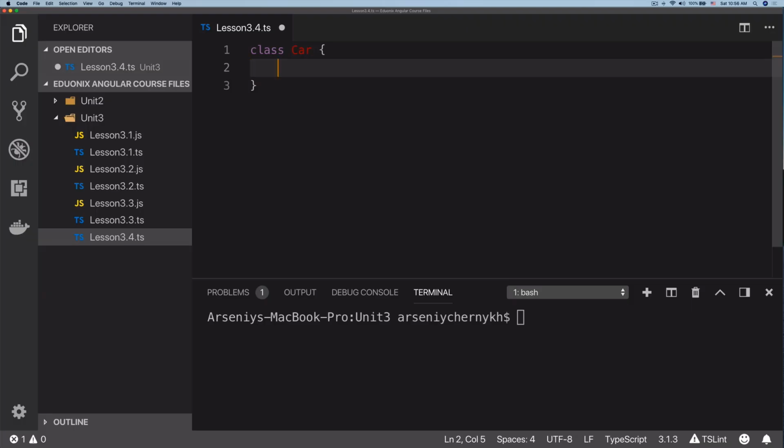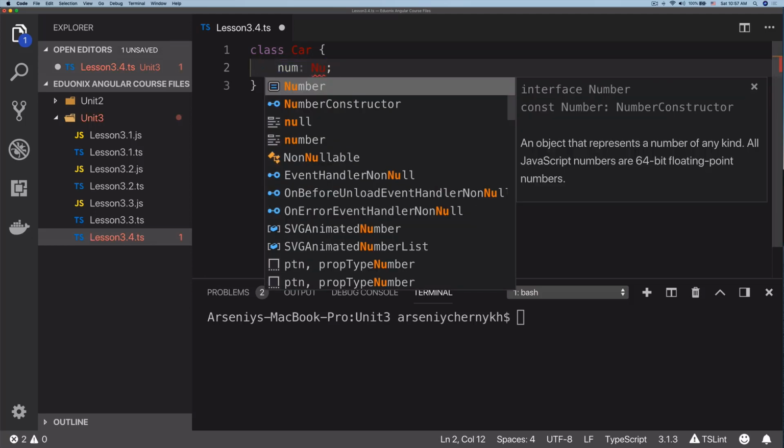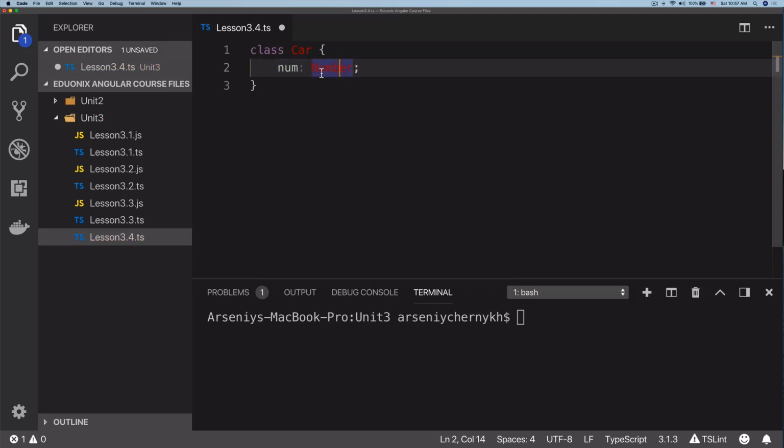All right, so we have this class. First of all, let's actually put something into this class. So let's just do num here. We have this num property of this class, and we can make it of type number. All right, so now that we have this number field here, what we can go ahead and do is somehow instantiate this field.